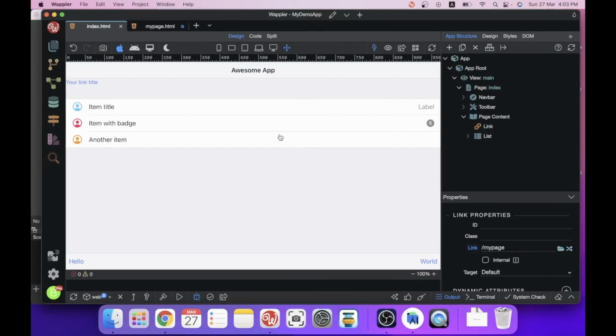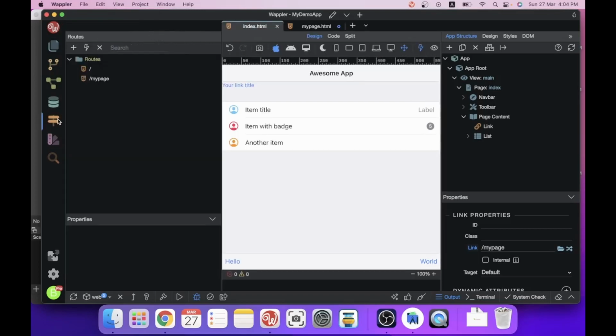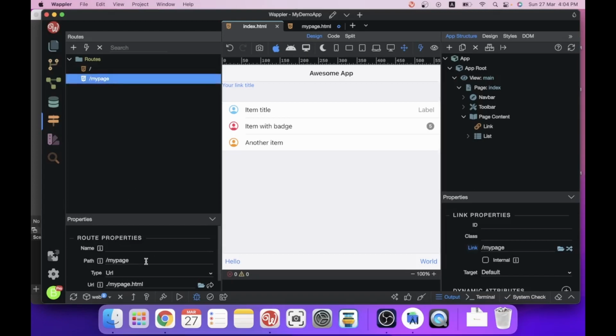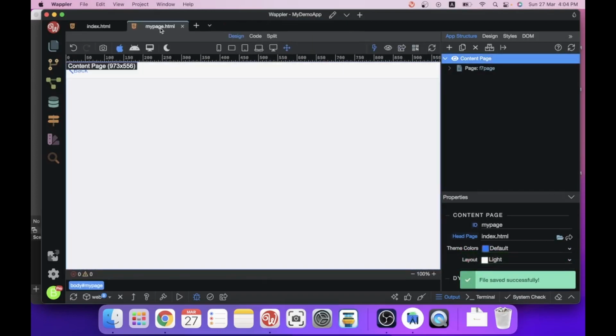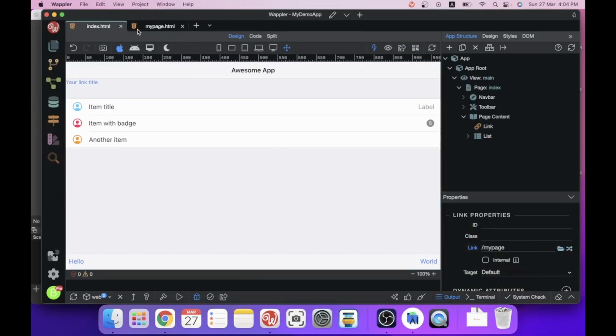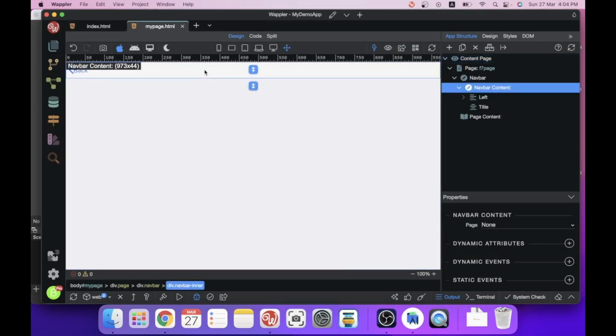Another thing I would like to show you is you may want to send parameters to the page, like URL parameters. You can do this. Let's just send a parameter called id. Okay, id, save. You should bind the id parameter in the navbar.